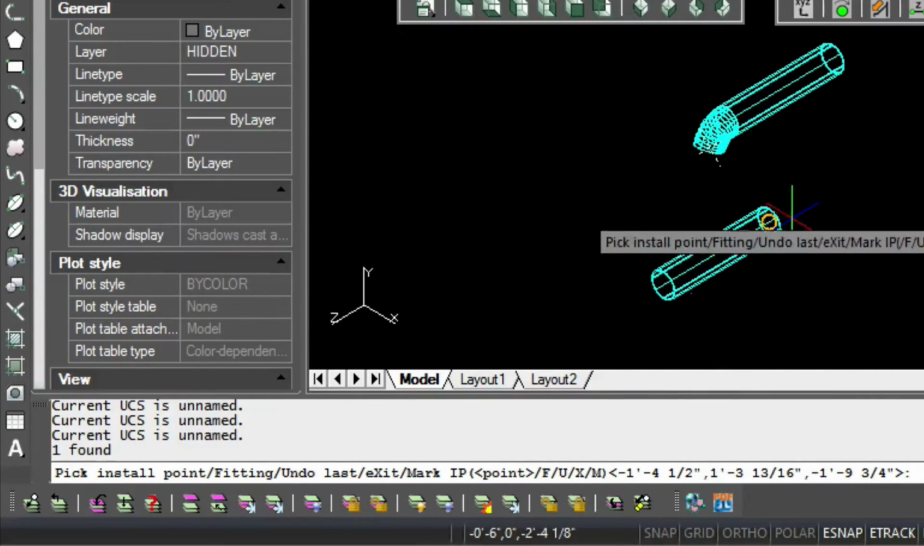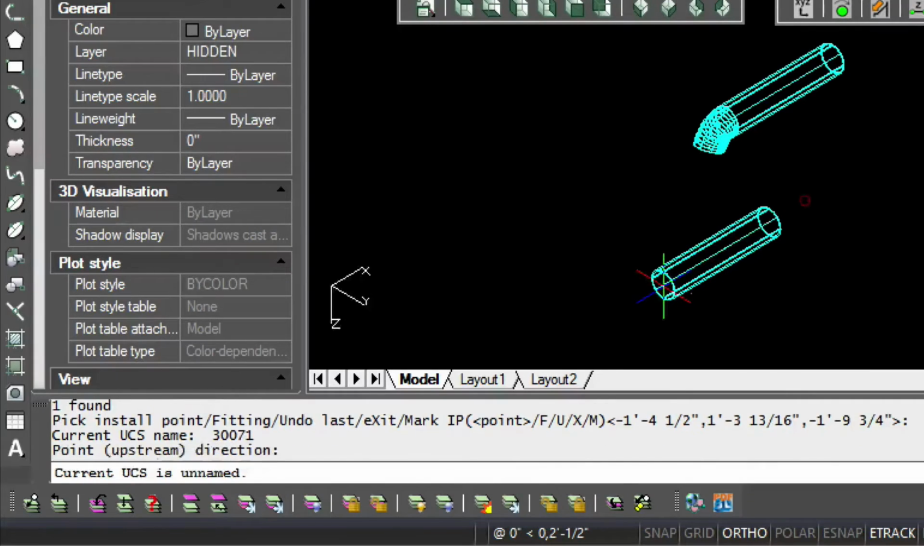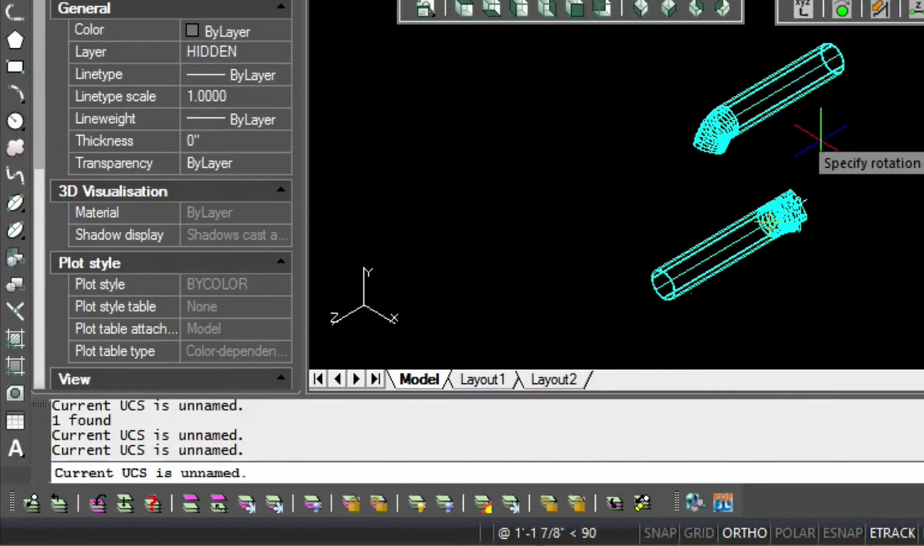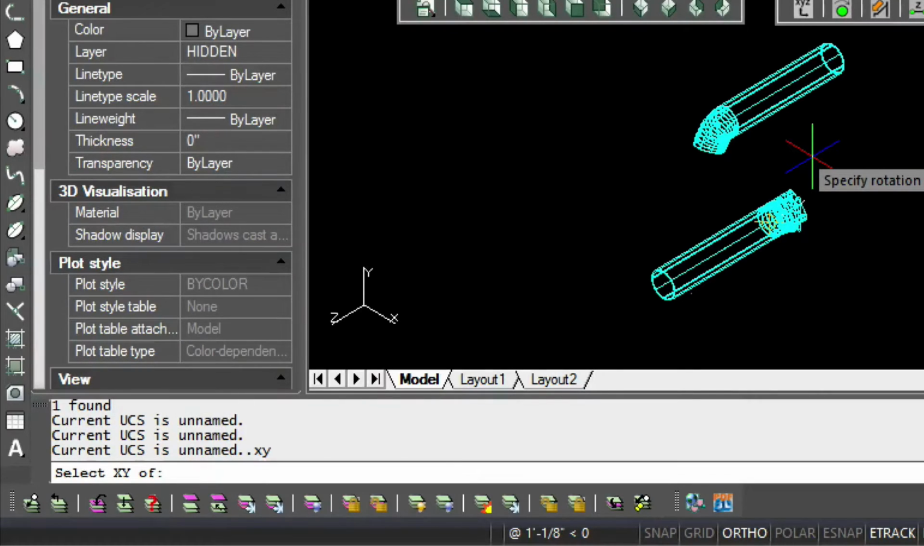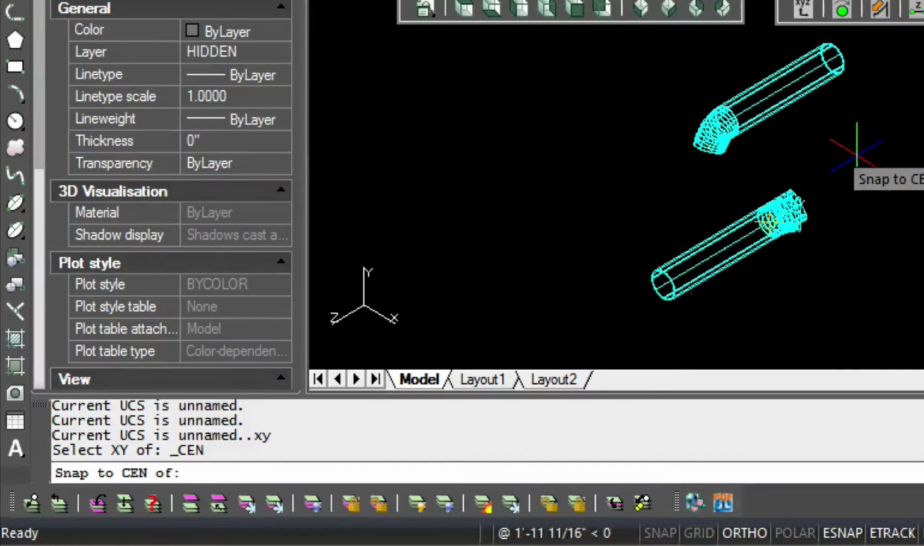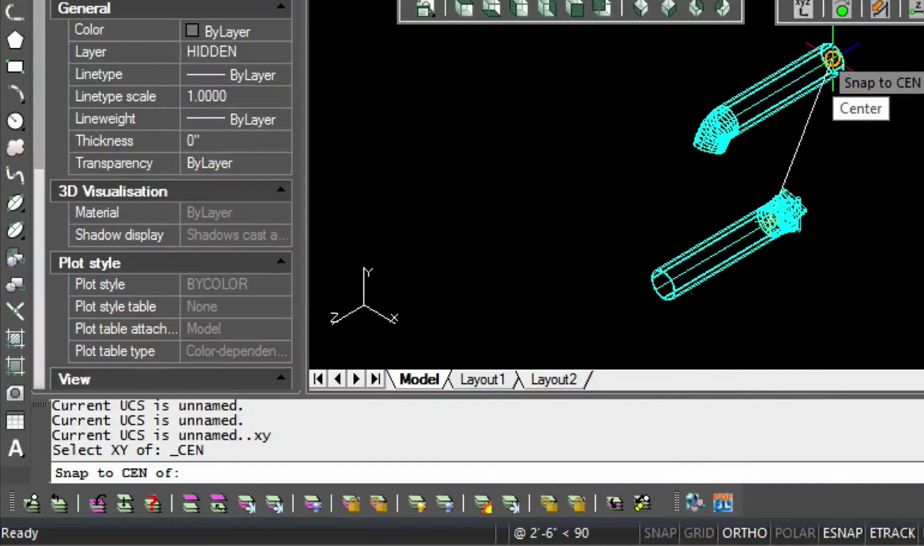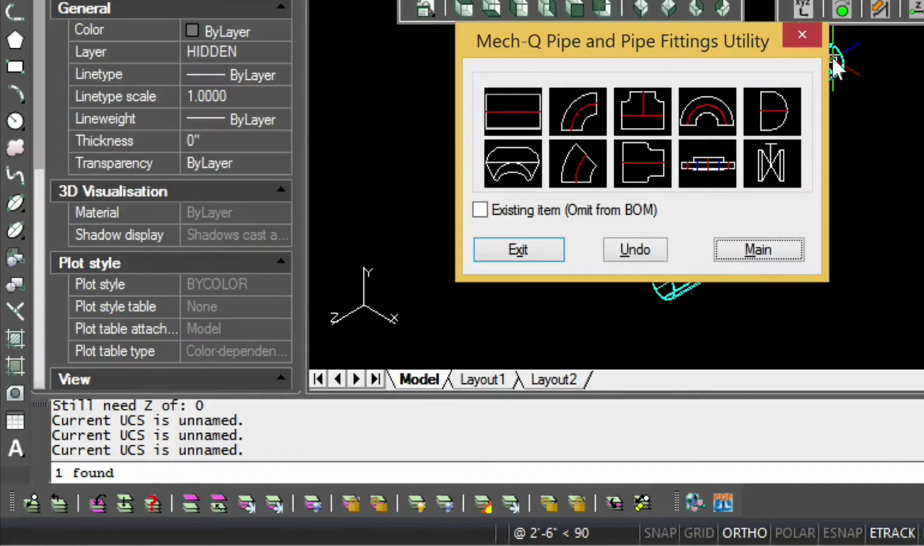Let's do this one more time for the other fitting. We'll rotate it by using the XY filter. Then we'll point at the other pipe at either end and snap to the center point. And then lastly we'll define the Z height at 0.